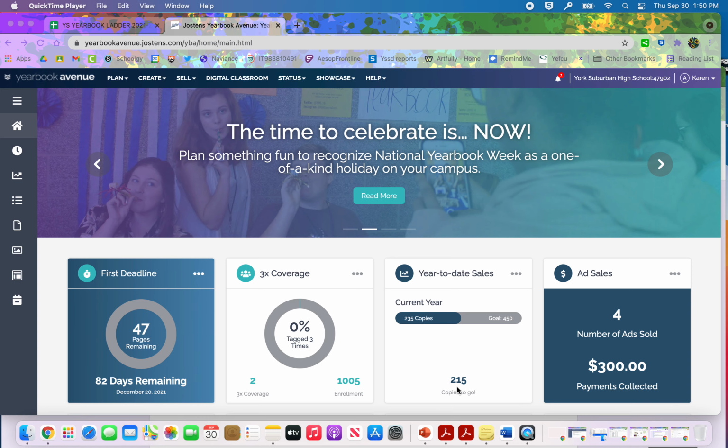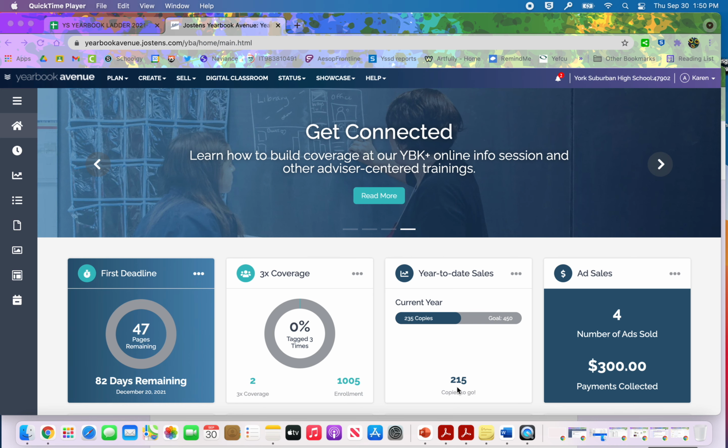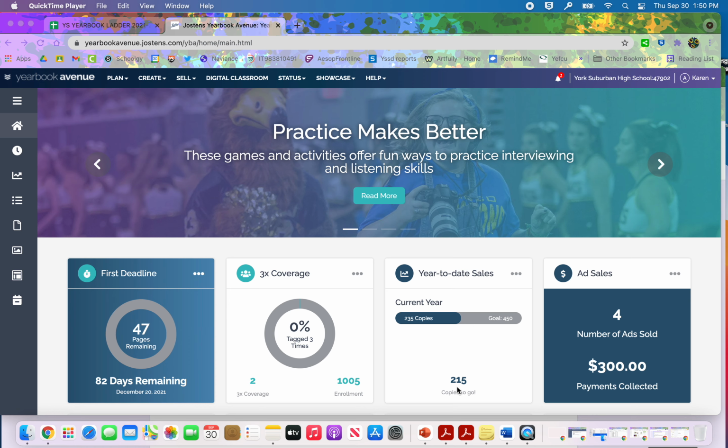Hi guys, what I want to talk to you about and show you is how to, once you have your photos in Image Library, how to use ones in your spread that have not been used before, but also how to tag and create captions, especially for the team photos on your sports spread.